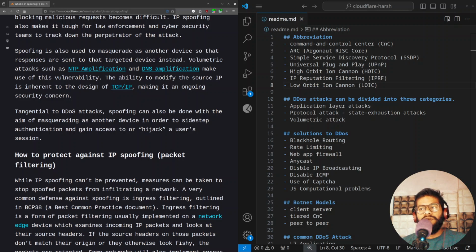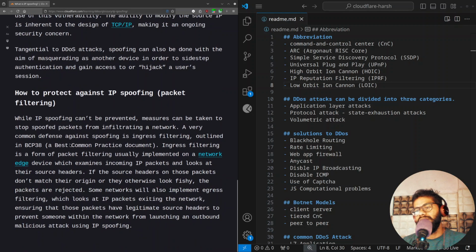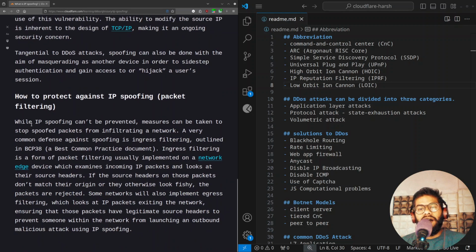The ability to modify the source IP is inherent to the design of IP and TCP, making it an ongoing security concern. What can we do about it? IP spoofing cannot be prevented. Read it again. IP spoofing cannot be prevented. Measures can be taken to stop spoofed packets from infiltrating a network.